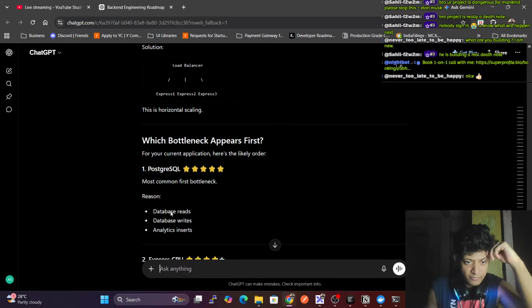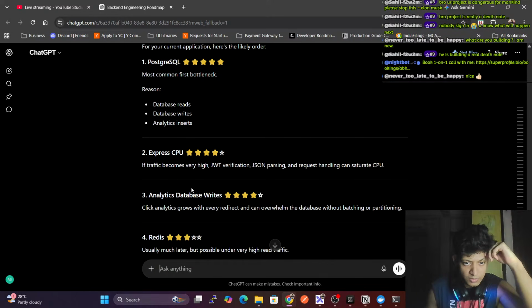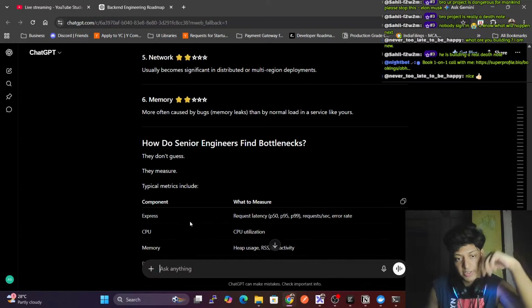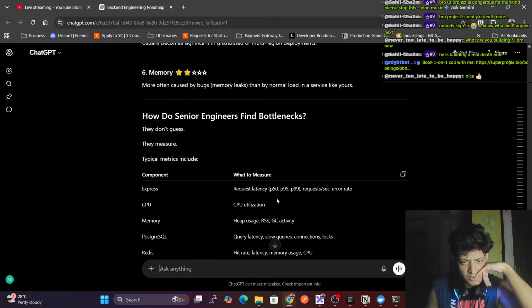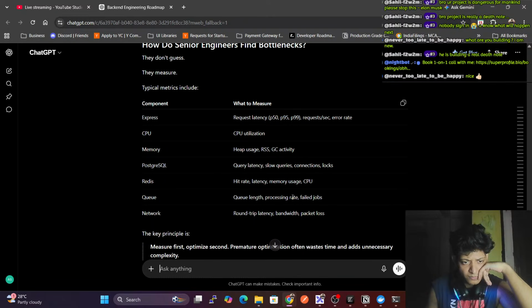Which bottleneck appears first? Postgres, most common first, the database reader. Okay. Express CPU. Redis memory. How do you find bottlenecks? You don't guess. You measure. Metrics include Express CPU, memory, queue.